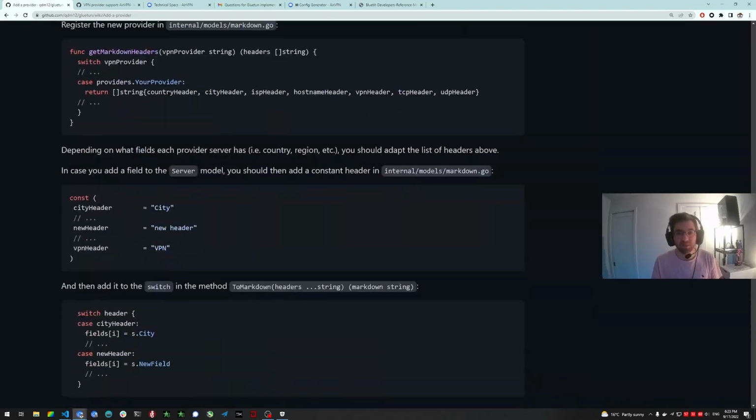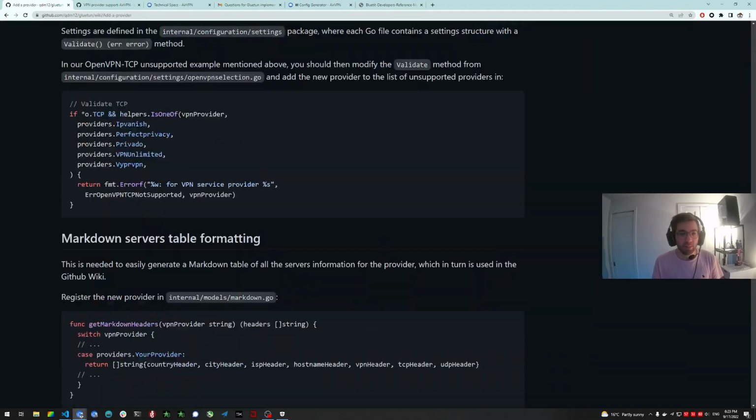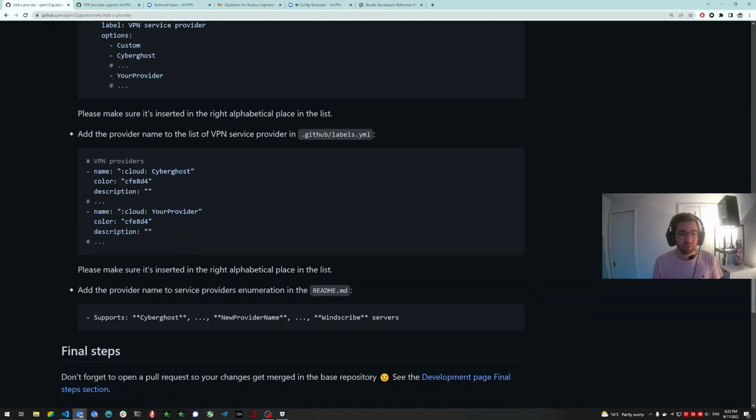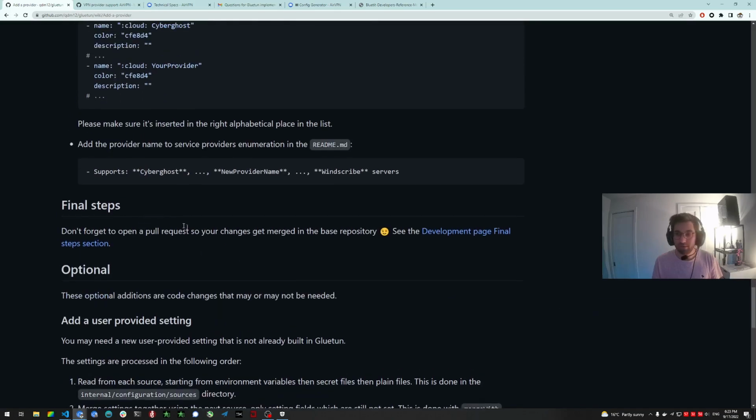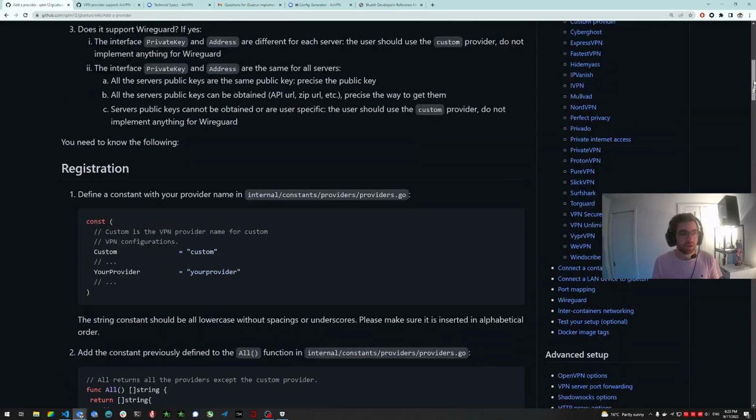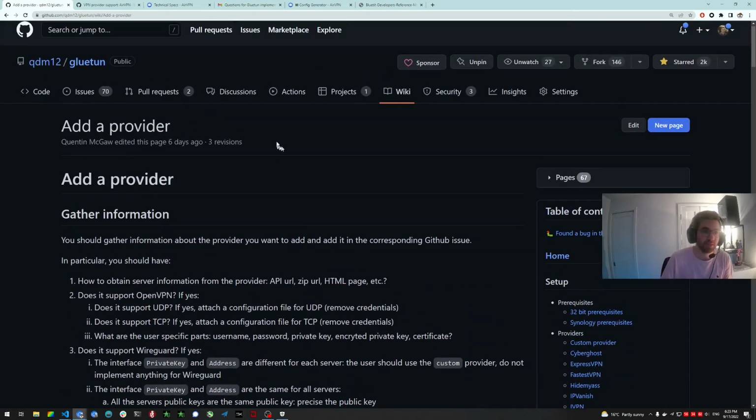It's a step-by-step instruction. All these are compulsory steps until pretty much 75% of the page, and then the remaining 25% are optional steps that you may or may not need. We will not go through everything in this page, but we'll try to follow it and see how it relates to the actual implementation. So let's start with the first subsection, which is called gather information.